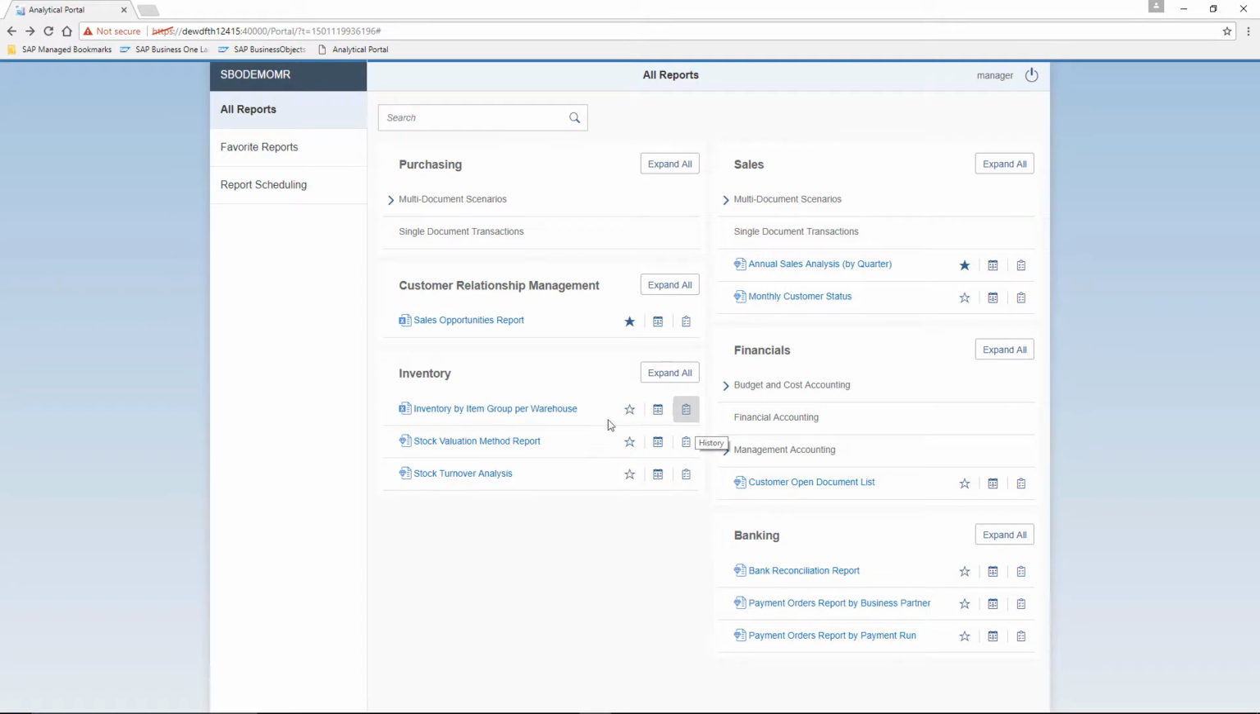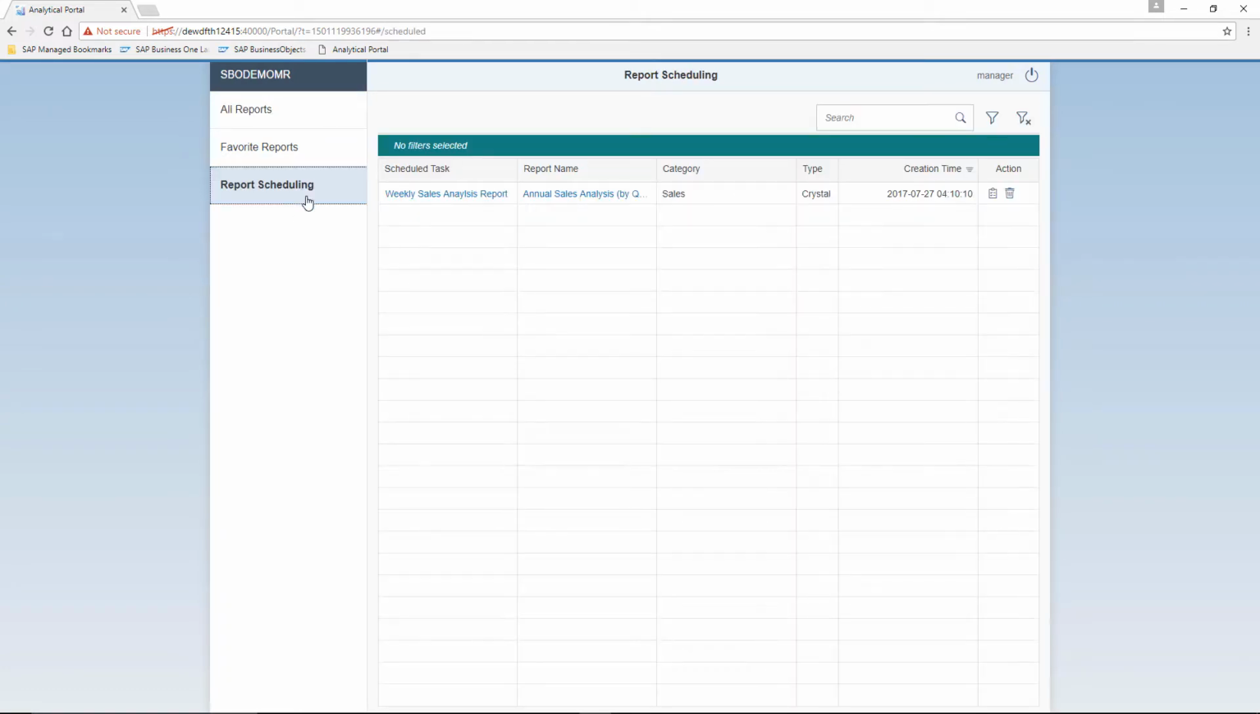Now that we've scheduled a report, our report scheduling tab is now active. If we click on the report scheduling, here we can see all of the reports that we've scheduled. This is a simple example of how to access important information independent of time and location using the SAP Business One Analytical Portal.